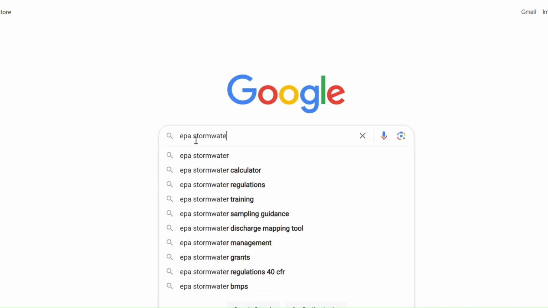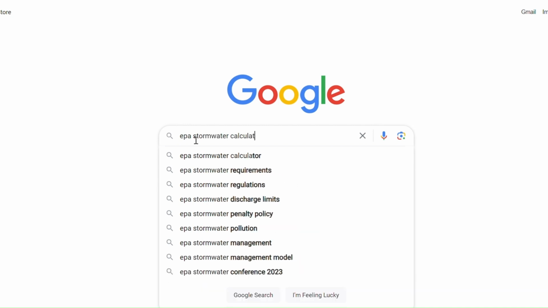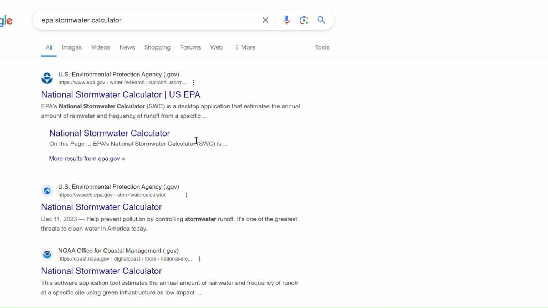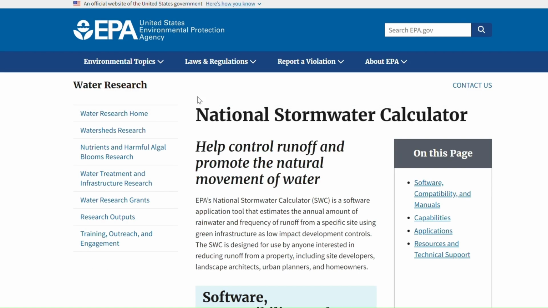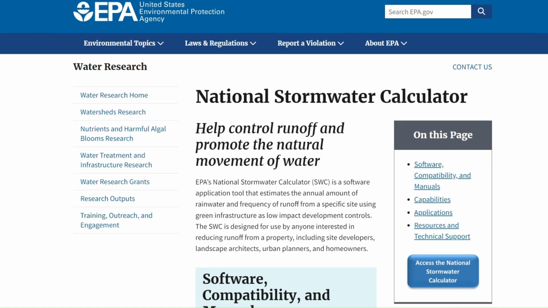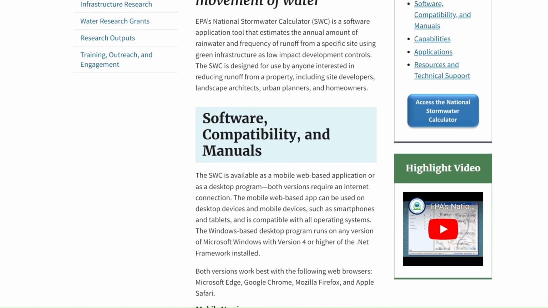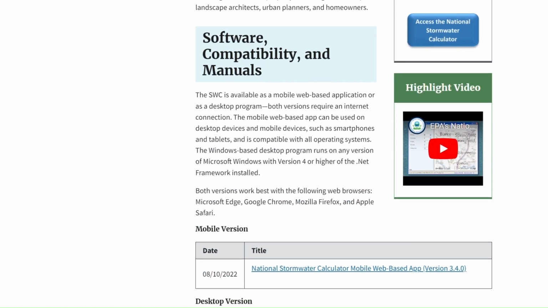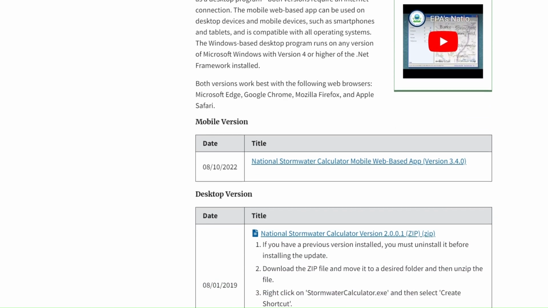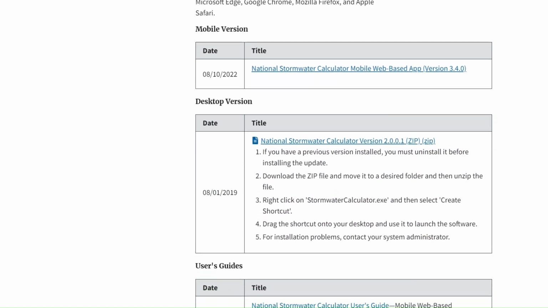I'll do this by typing into my web browser, EPA Stormwater Calculator. I'll select the National Stormwater Calculator from the usepa.gov site, which will take me to the EPA's Water Research page, home to the National Stormwater Calculator. This page provides a lot of great information that could help you learn more about this extensive tool beyond this tutorial. It includes comprehensive user guides, frequently asked questions, and more about stormwater management.